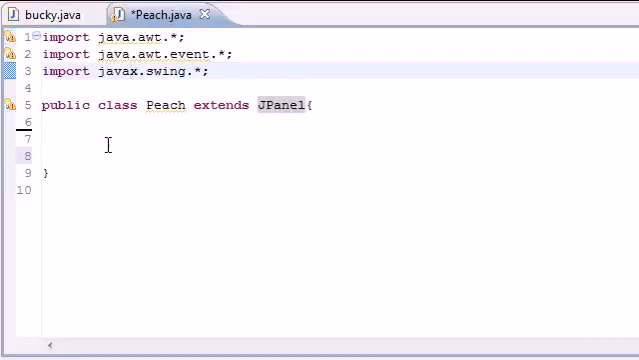So don't forget to have all your imports. Now let's go ahead and get started with making graphics on the screen. In order to make graphics on the screen, we need a method called paintComponent, and this paintComponent method is used to draw graphics on the screen.